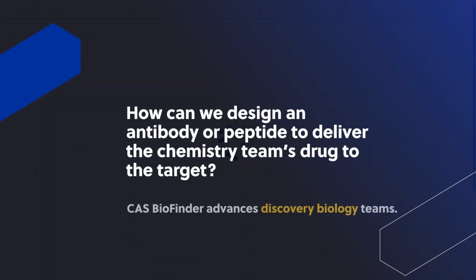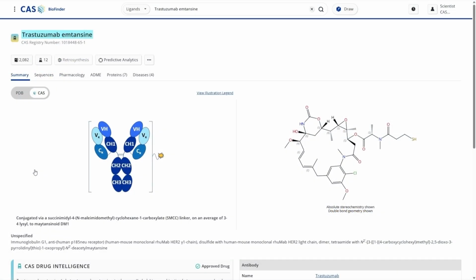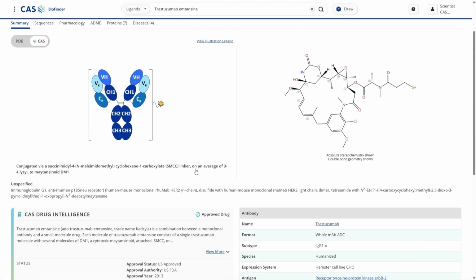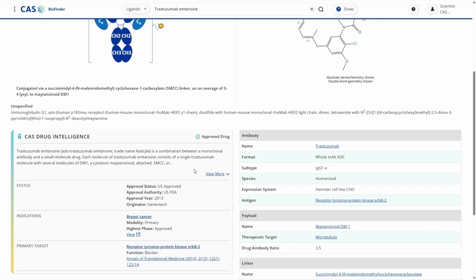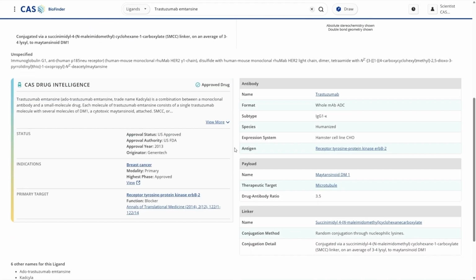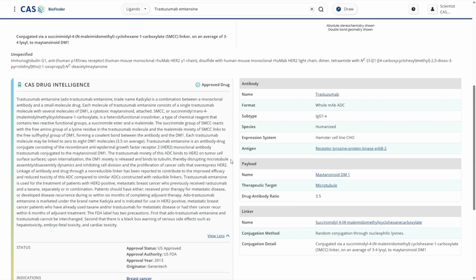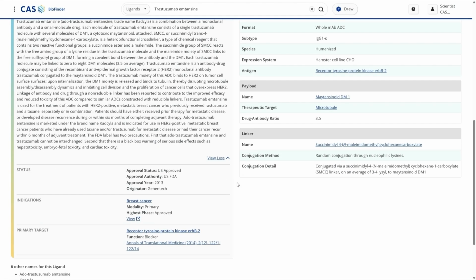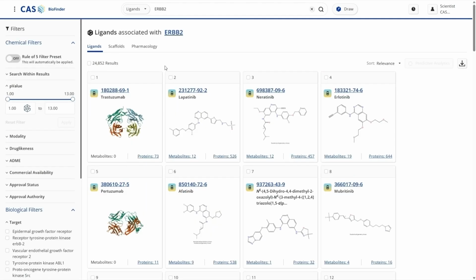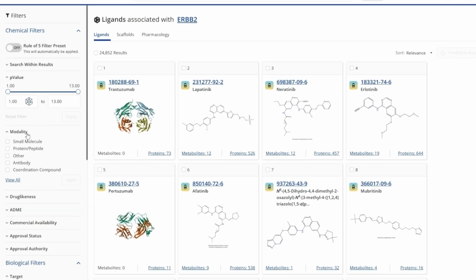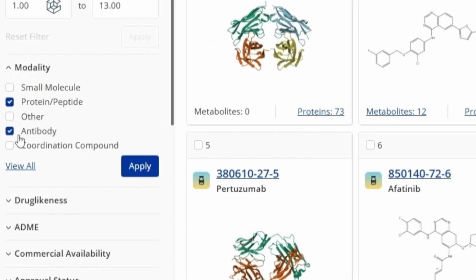How can we design an antibody or peptide to deliver the chemistry team's drug to the target? For large molecule delivery, you have to balance innovation with safety requirements and development timelines. You need sequence and structure context, plus visibility into what already exists. In CAS BioFinder, you can quickly explore known antibodies and peptides tied to your target.